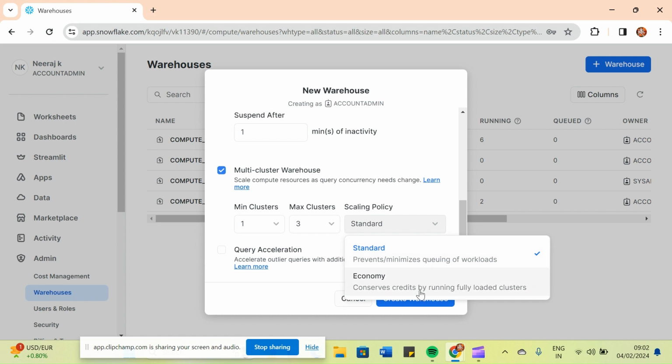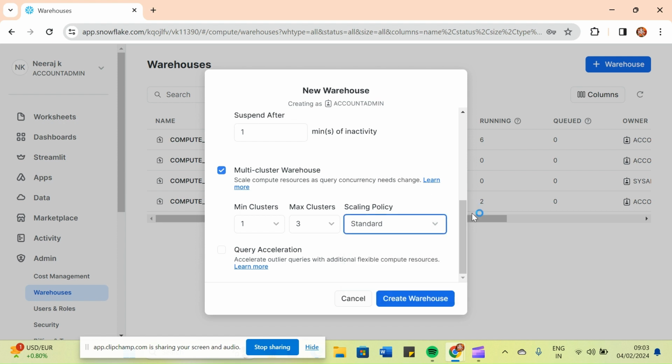But in case of economy, whenever your first cluster consumes its complete credits, only then will the next cluster get started. And one more thing, whenever your query load completes, your clusters will automatically get closed. So this is the difference between standard and economy.